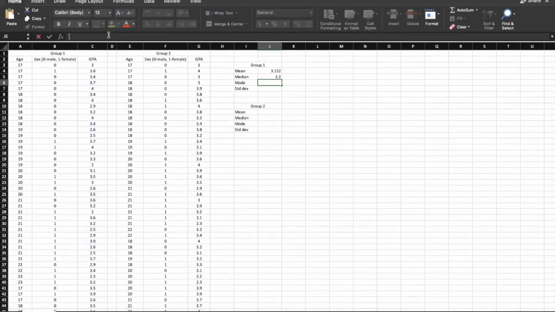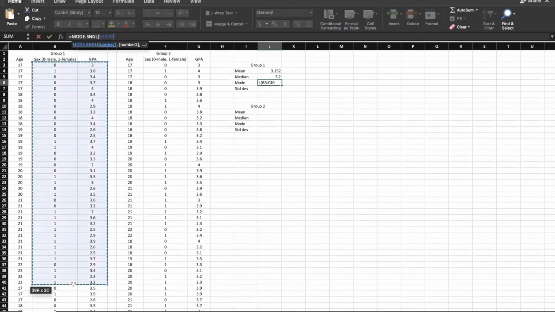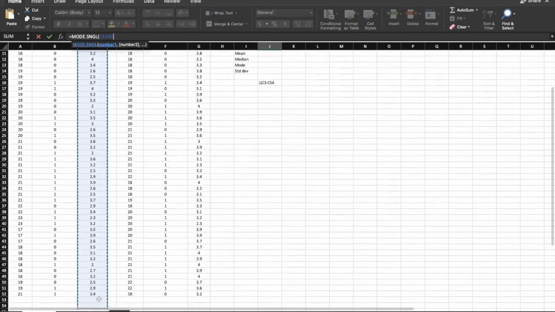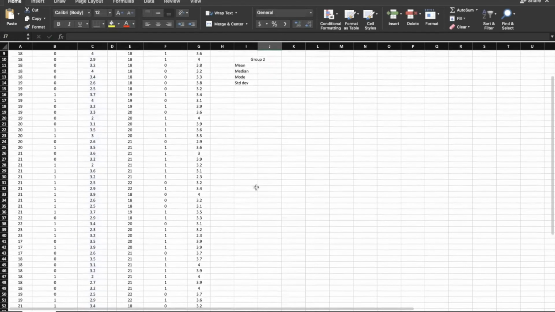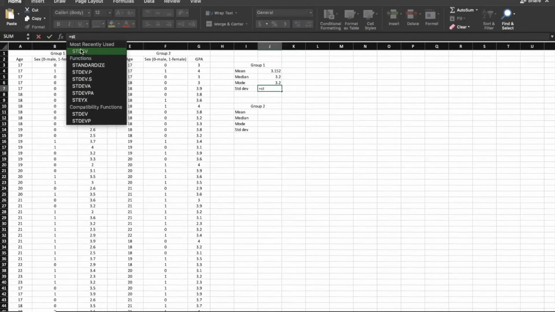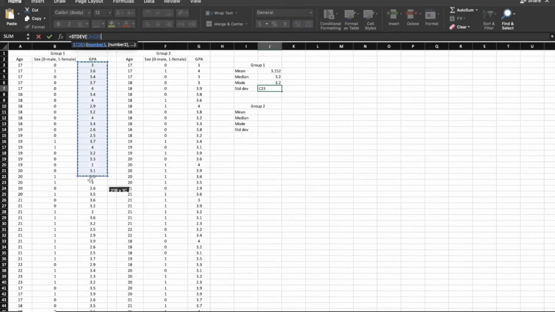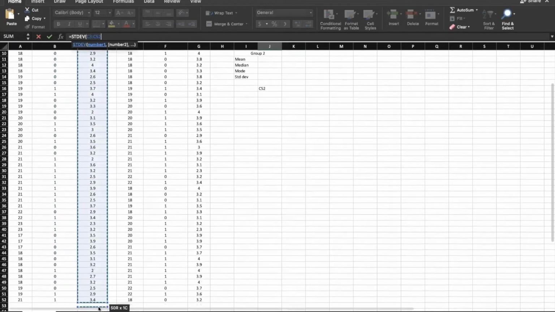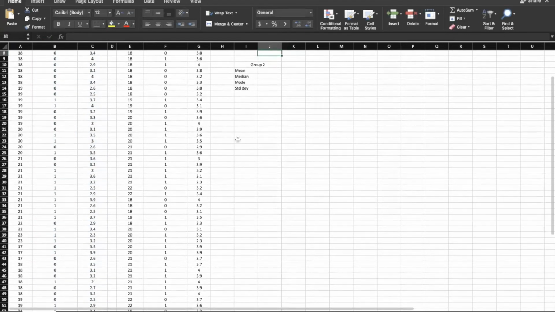For mode, you can choose single mode or multi-mode. And then for standard deviation, it's STDEV. And the same thing, you always just highlight the set of data, make sure you close the parenthesis or press enter at the end, and it should give you all of the data that you're looking for.